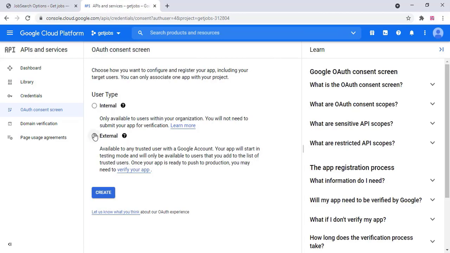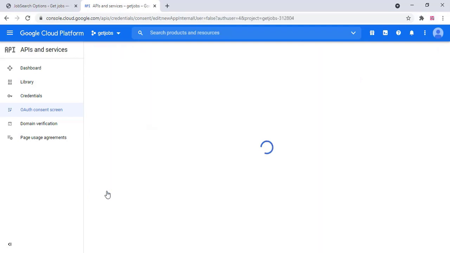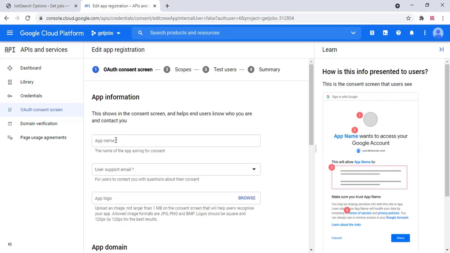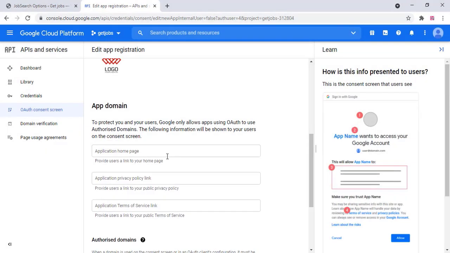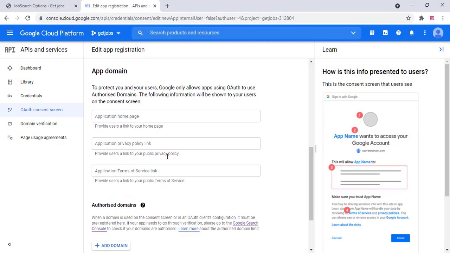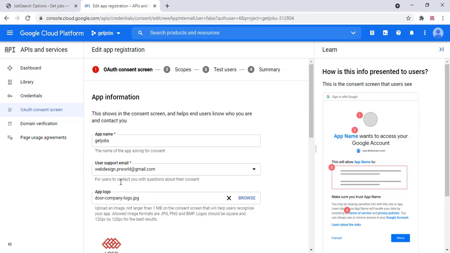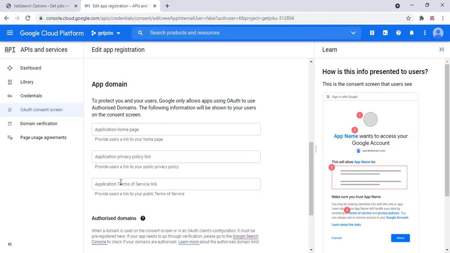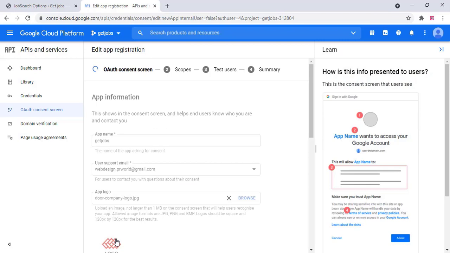Just click on external, then click on create. Here you have to add an app name. You can add any name here. Once you finish that, you can fill in all these details. Just make sure that the email and your app name are important, and the others are optional. Click on save and continue.